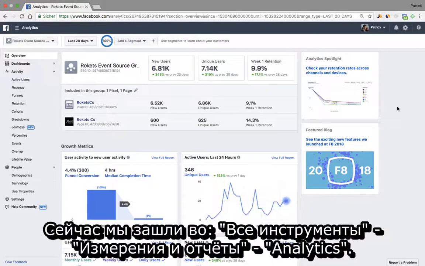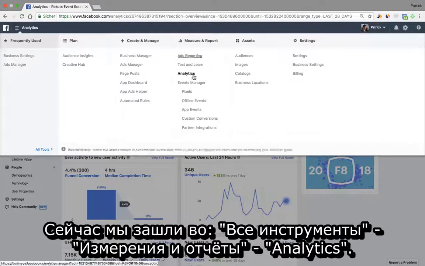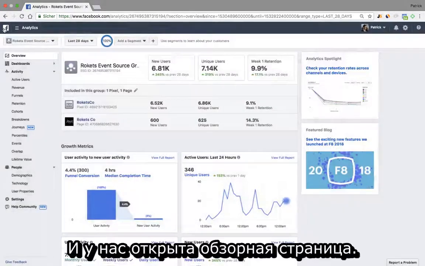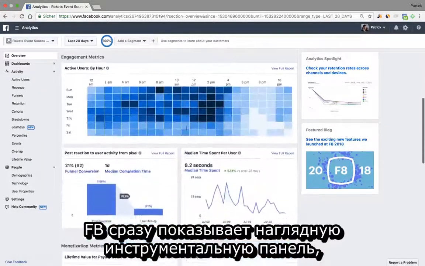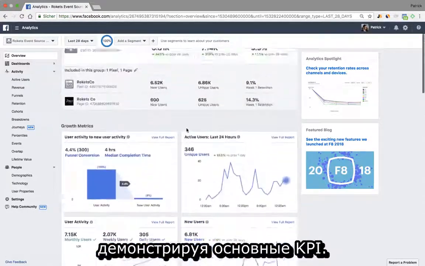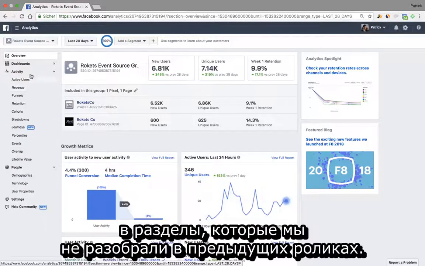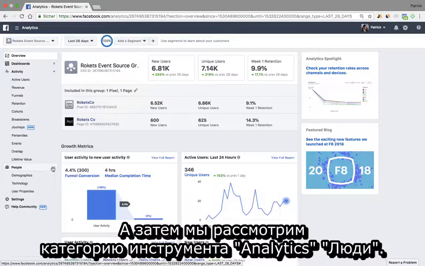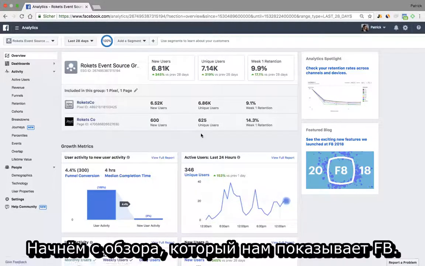So where are we right now? We are still in All Tools, Measure and Report, Analytics, and here we are now in the overview, where Facebook already provides us a pretty nice dashboard with the most important KPIs. After we analyze the dashboard, we're going to dive deeper into the remaining activity sections that we have not covered in the previous video, and then we're also going to cover the people category in our analytics tool. So let's get started with the overview that Facebook provides us.